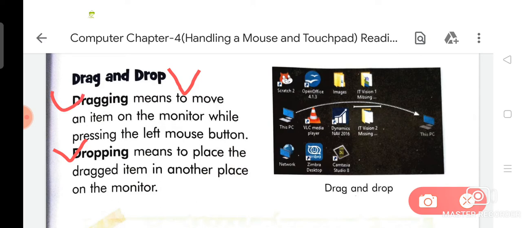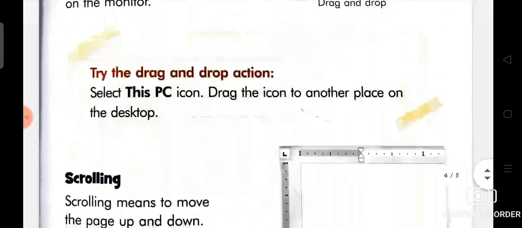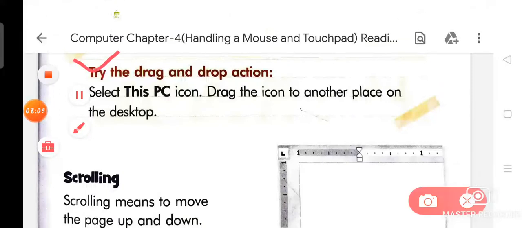Dragging means to move an item on the monitor while pressing the left mouse button. Dropping means to place the dragged item in another place on the monitor. Now try the drag and drop action. Select the This PC icon and drag the icon to another place on the desktop.